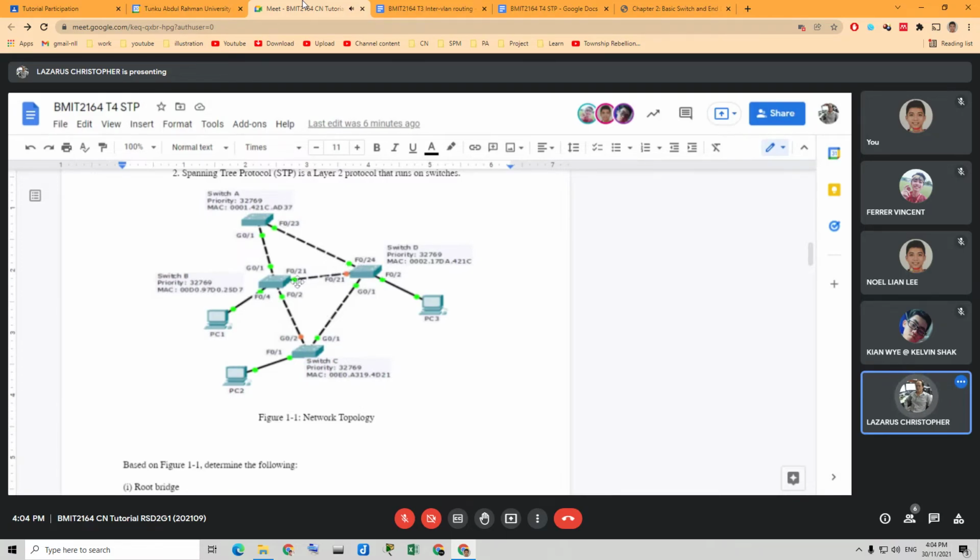Between this one and this one, you prefer this one, right? So this is gig, this one is Fast Ethernet. So Fast Ethernet is blocked, this part. This one is enabled. So that's designated, that becomes blocked.